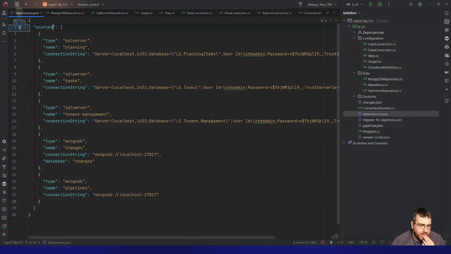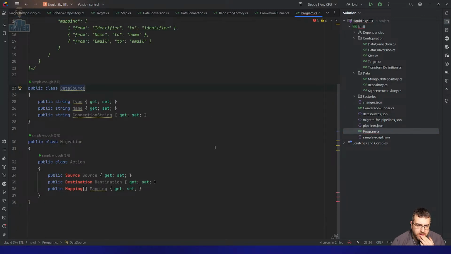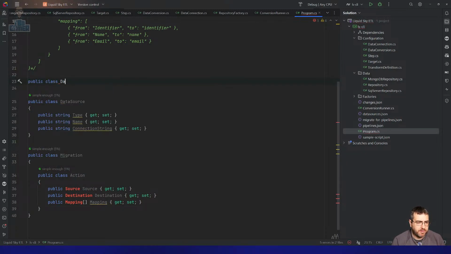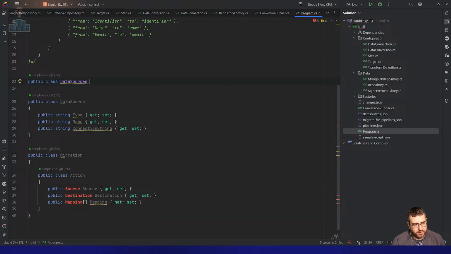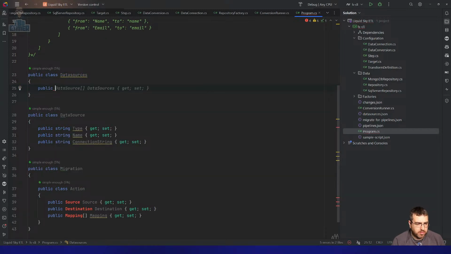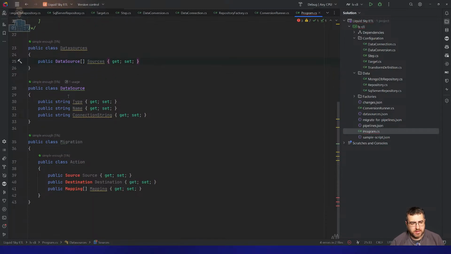So I don't know what to do with that. So this is just a public class data sources. Data sources. Why does that feel like sources? That doesn't feel right. It doesn't read right. Doesn't make any sense. It's not like a nice logical name.